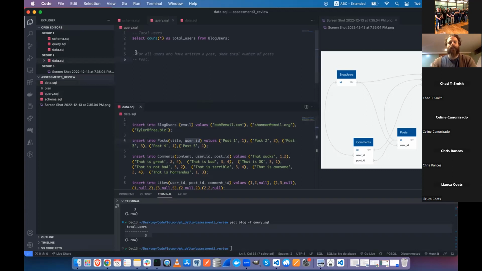Let me clarify this question, or change the question on you. For all users, show total number of posts and user email. So we'll need blog users too. We could get at that question just using posts, but if we also want the email, we're going to have to grab blog users as well.